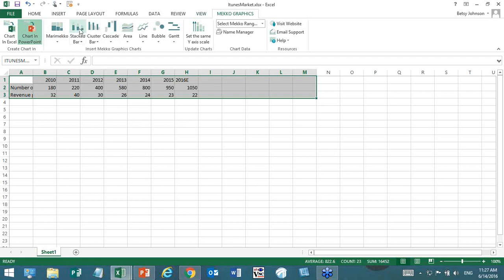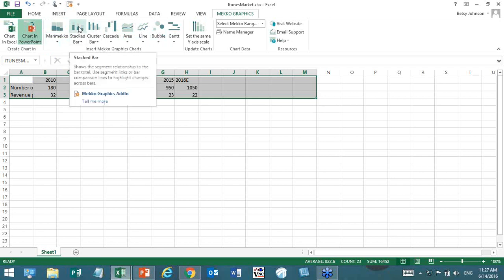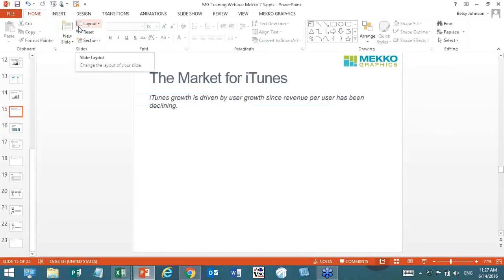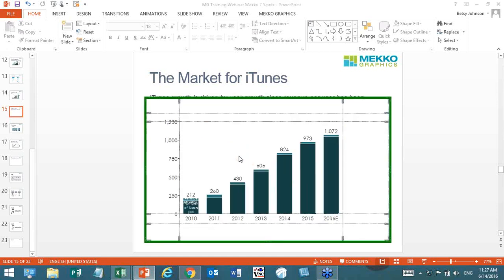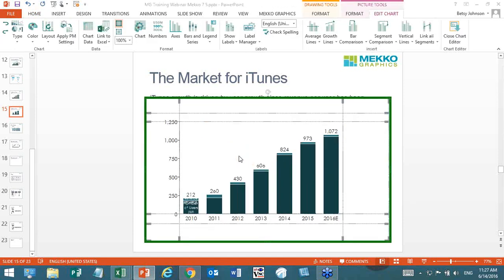So we're going to go to our Mekko Graphics tab, this quick launch. We've got chart in PowerPoint selected so it knows where to put it. And we're just going to click stacked bar. It navigates us right back to PowerPoint. And notice my cursor is like a little tiny, cute little Mekko Graphics icon that's saying, you've got a chart you're ready to drop. Tell me where you want to drop it. I click my mouse, and that's where it drops. And it's green bordered, indicating, obviously, since we just created it, that it is synced to the Excel range.